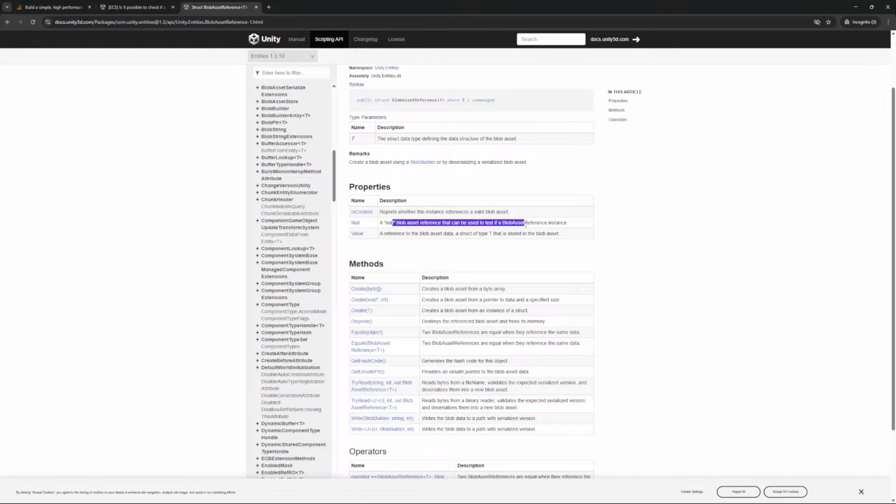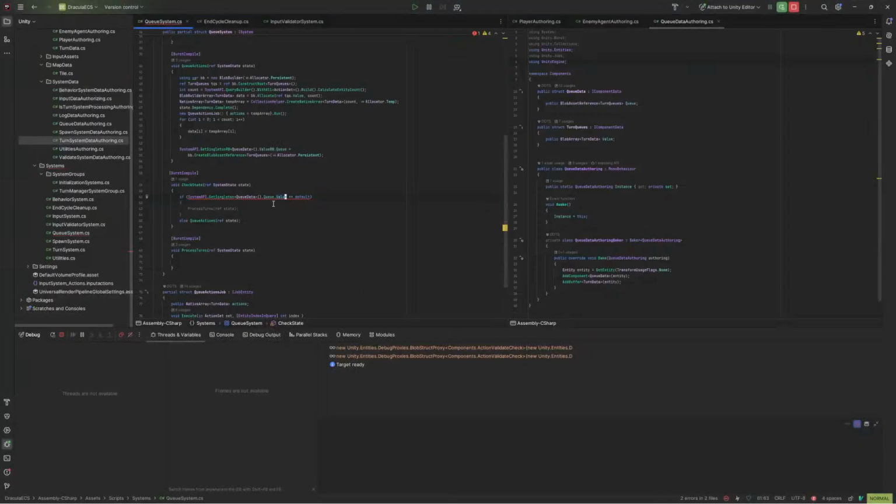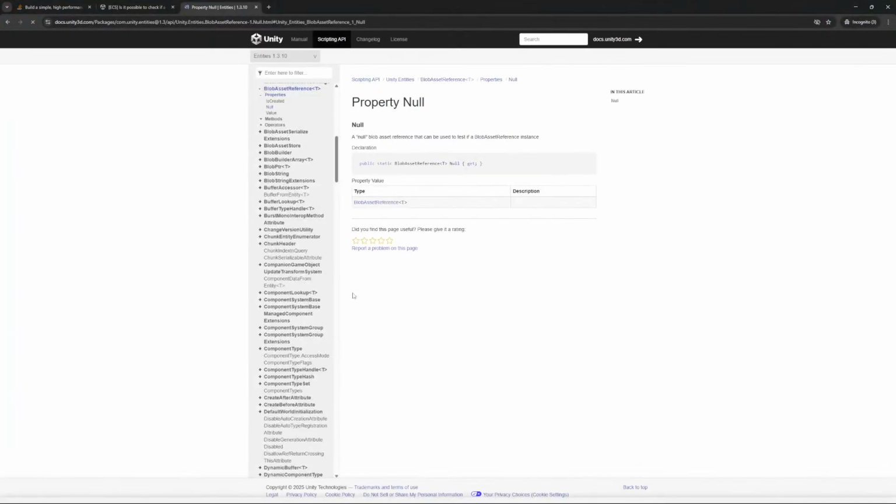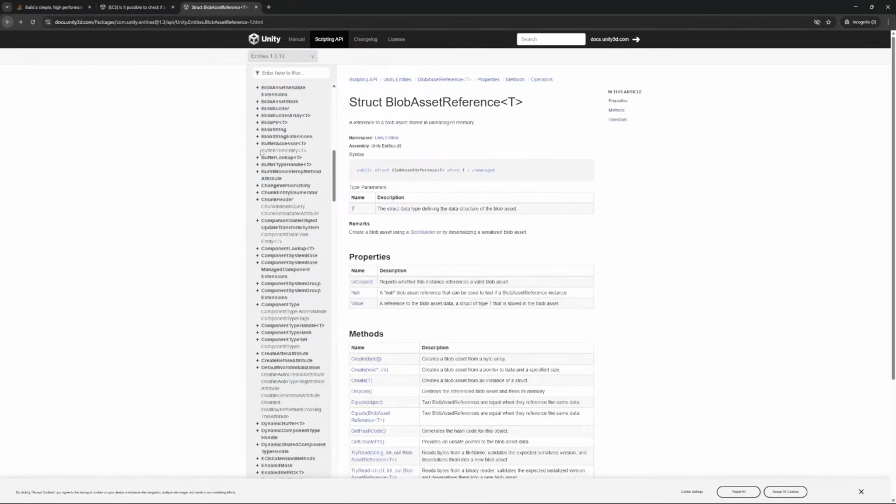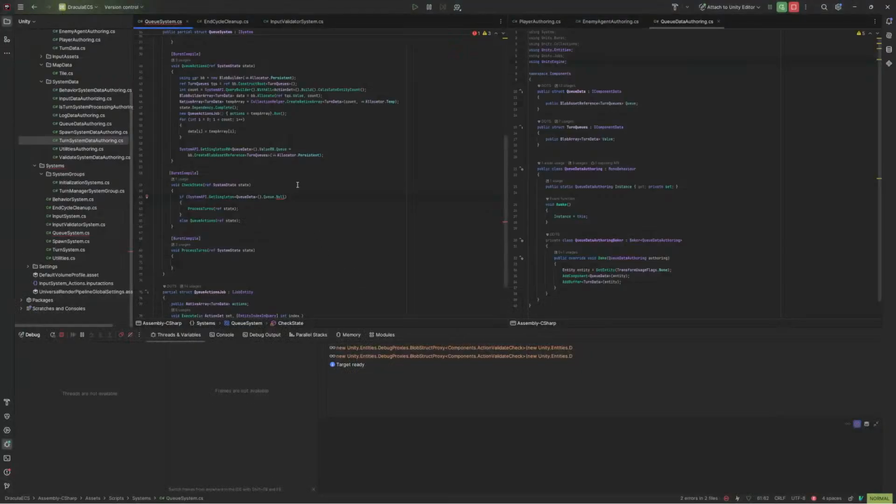A null blob asset reference can be used to test if a blob. Oh, it's a property? So if I just say dot null. Okay, so it's just a reference to an empty one. So what it should say, the real test, is to say is equal to blob asset reference dot null. That's what that should say.